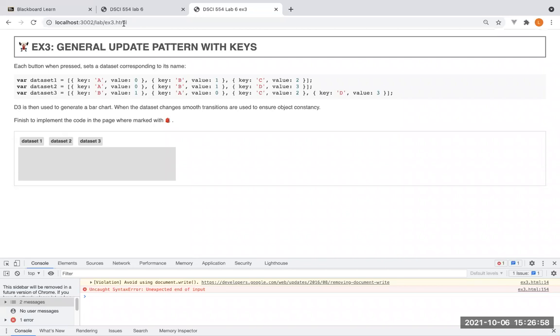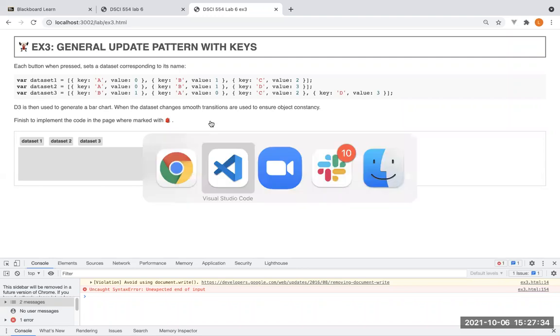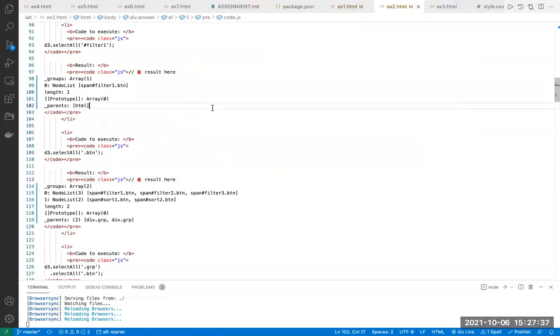Here we start with the general update pattern. We have a simple example that is more or less what we saw in class, with the A, B, C, D. We have these 3 data sets that are listed here. What we want is to finish implementing the code so that when we move from year to year, we are able to do enter, exit, and so on as needed, with transitioning that makes sense. I can show you what it looks like in the code. It's fairly simple.